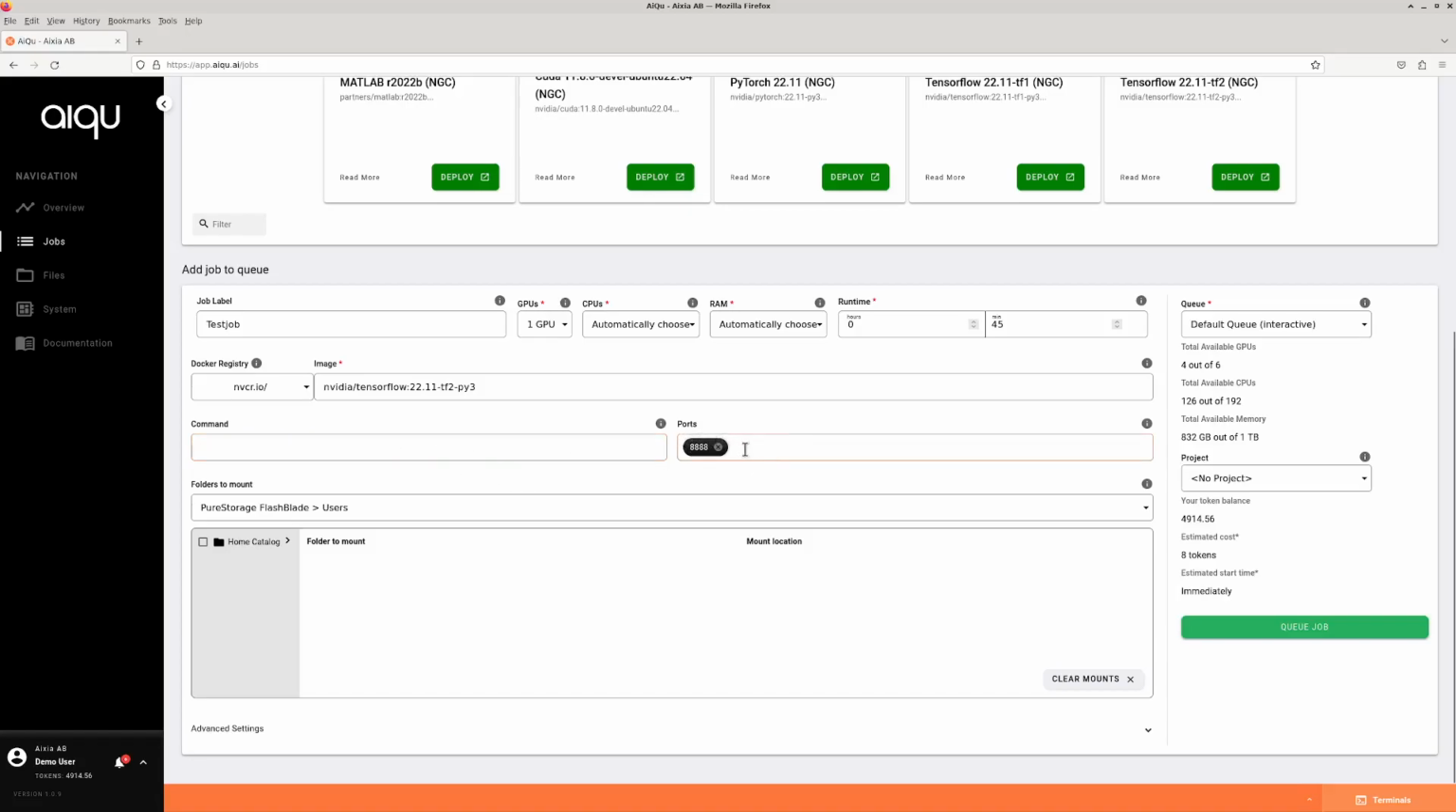For ports, this is the ports that will be open inside the container. So for example, the 8888 is the default Jupyter notebook port, which I will be running in this demo. So I'm gonna leave that and also add port 22, which is the SSH default port. And those two are the ones that I want for my container.